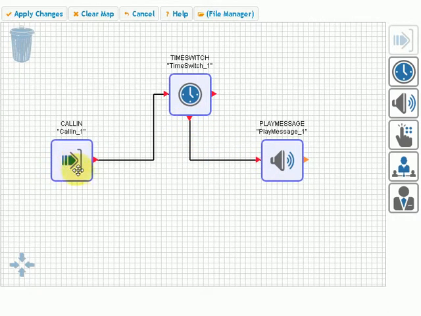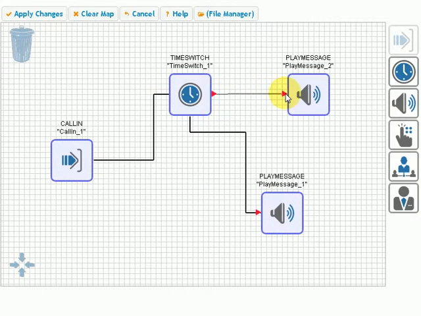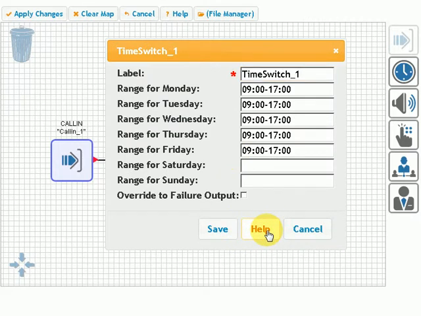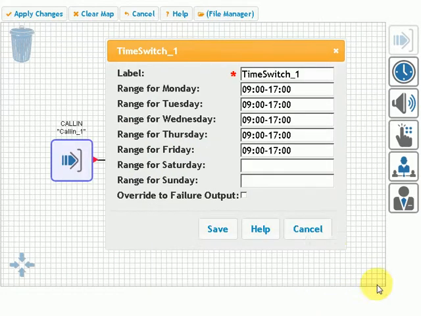So here we have the start of the call. Then it will go to a time switch. The time switch will decide if the call coming in matches based on some parameters. If it matches, then it will take this output. If it fails, it will take this output. And every single block has its own help, so you can click on the help and it will tell you a little bit about what the block does and any of the parameters for it.